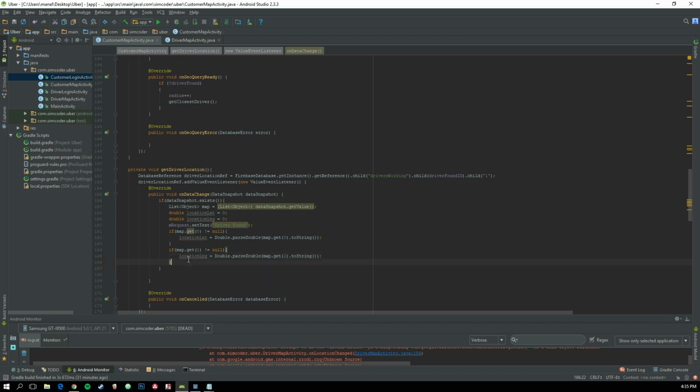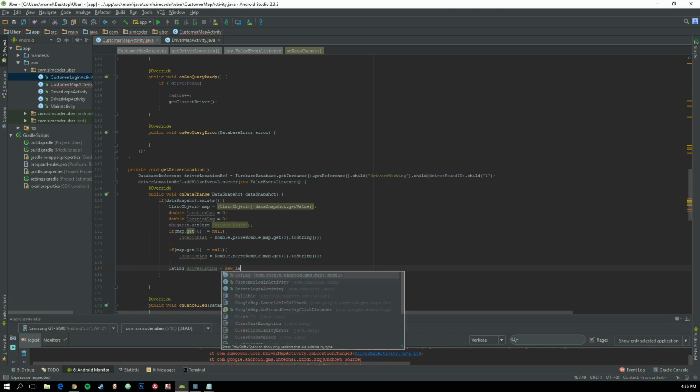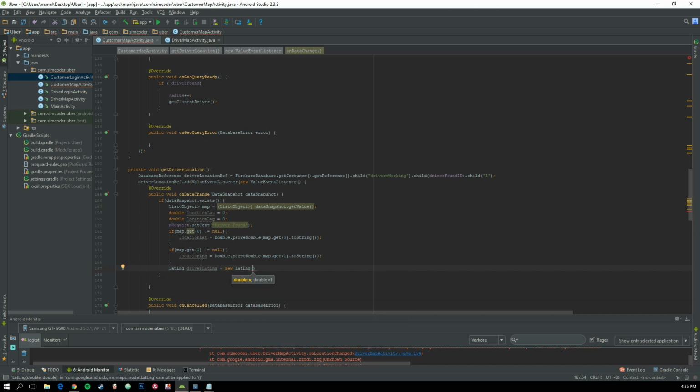Okay, and now we are going to add a marker to the map pointing to where the driver is, using this latitude and longitude. And we accomplish that first of all by calling a latitude longitude variable. Let's call it driver latitude longitude equals to new latitude longitude location lat and location long.